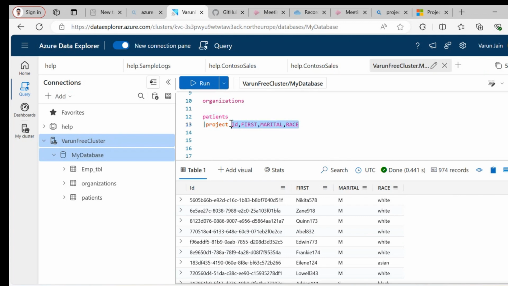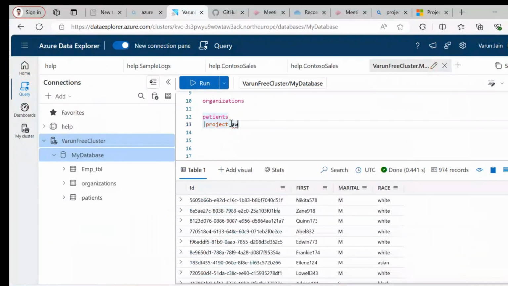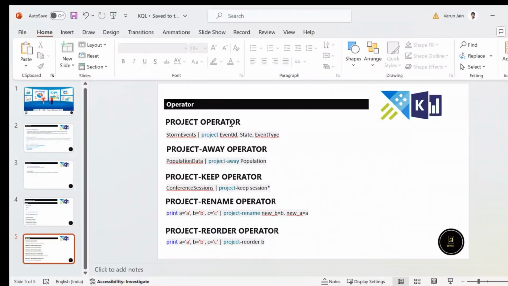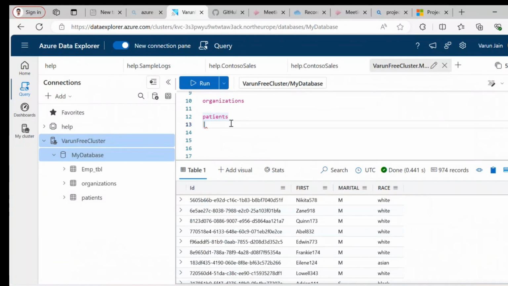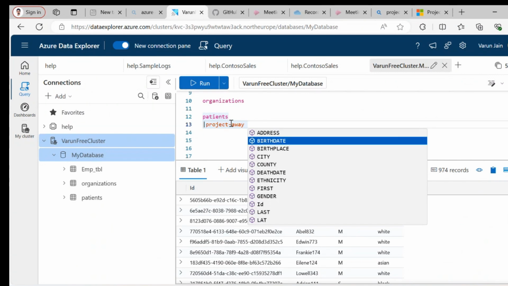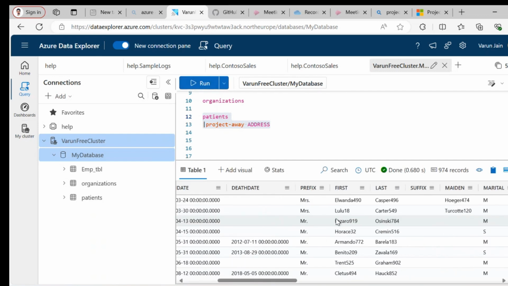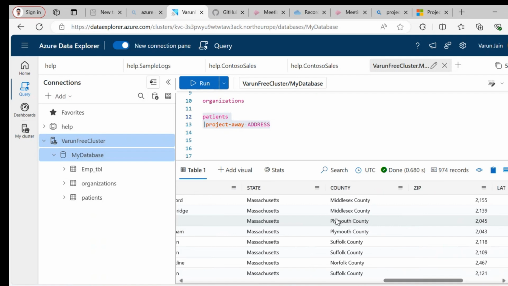Now if I want everything apart from certain columns, then I can use project away. Let me write it from the start: project away. So from the patient table, I don't want the address. Just for example, I'm taking the address. Let me run this. So here you can see we don't have address now.